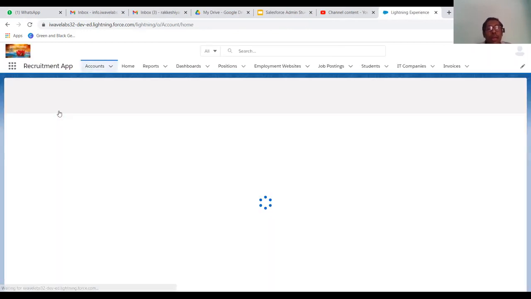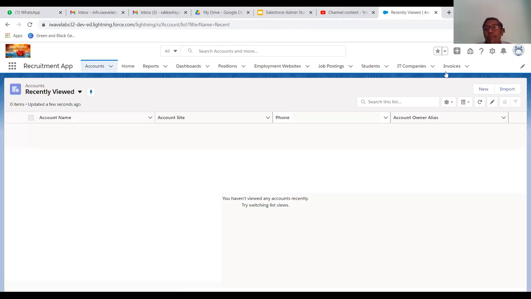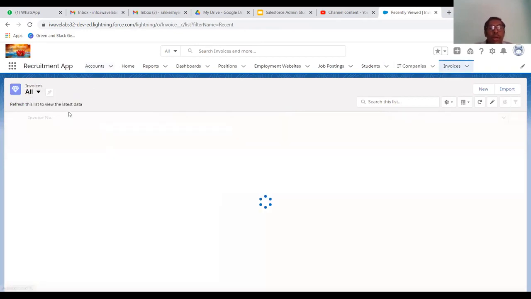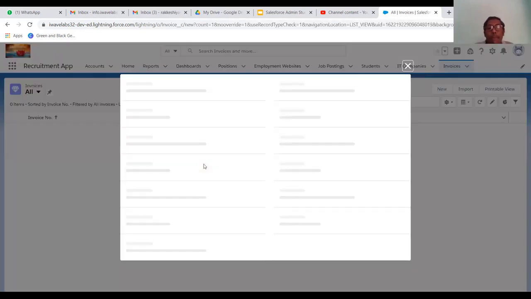It will take you to the recruitment app here. In the recruitment app, we are now going to generate the invoice bill. Click on Invoice. Make sure that any data is there. Click All. No data is there. Now I'm going to generate a new bill, for which I'm going to click on the New button.